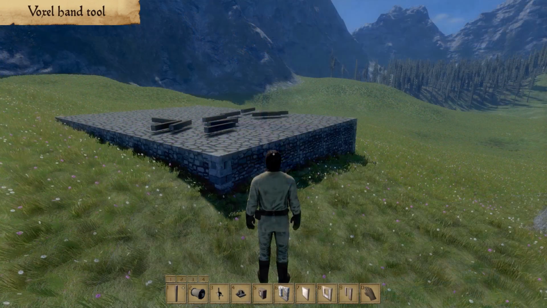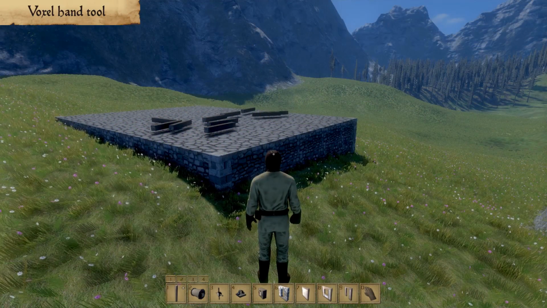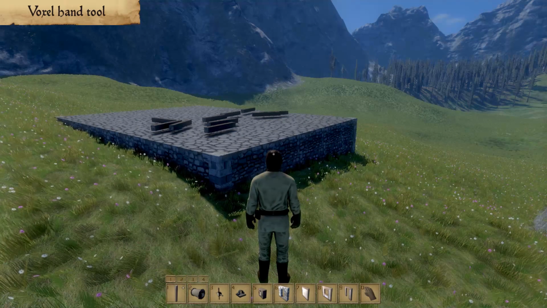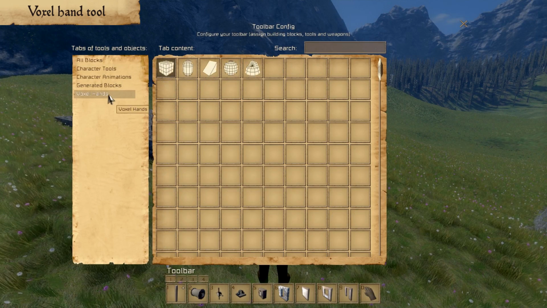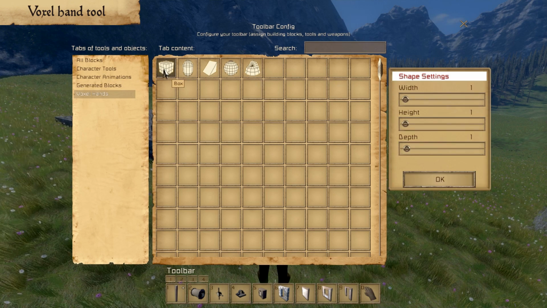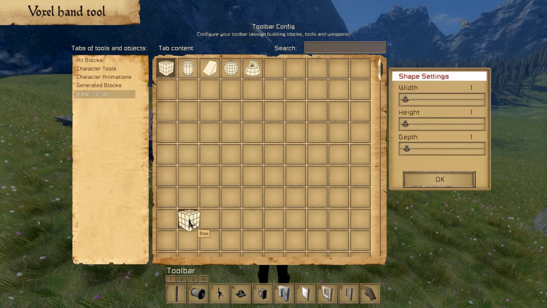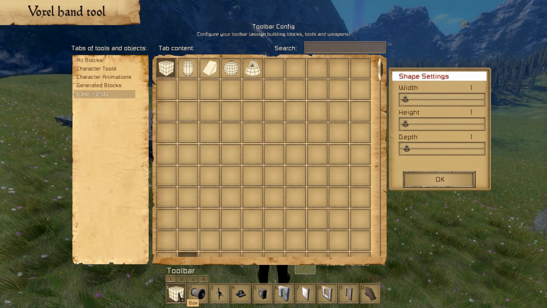Medieval Engineers is a voxel-based game. It means that the terrain can be modified. Open the toolbar config menu and select the voxel hands category. Next, select the box. You can change the shape settings on the right side of your screen. Let's leave it for now.